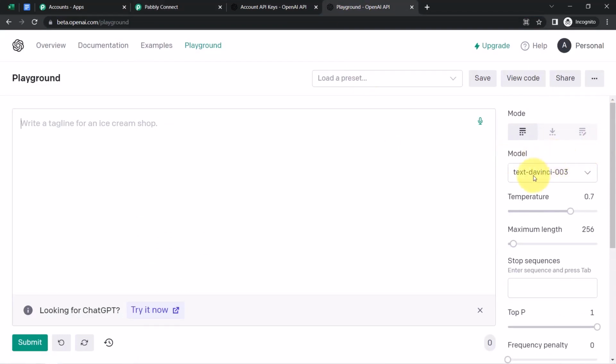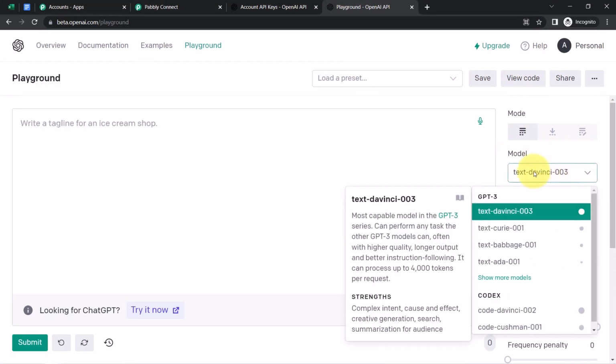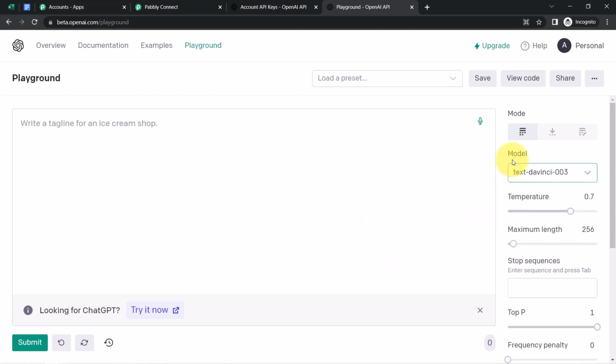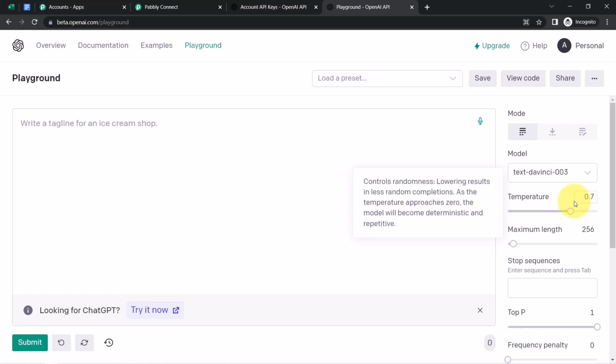Firstly, it is asking for the model. I always select this text-davinci-003 model because it is the most capable model in the GPT-3 series. Now moving to the next setting, which is asking to select the temperature. It controls the randomness of the content; lowering it results in less random completions. As the temperature approaches 0, the model will become more deterministic and repetitive.